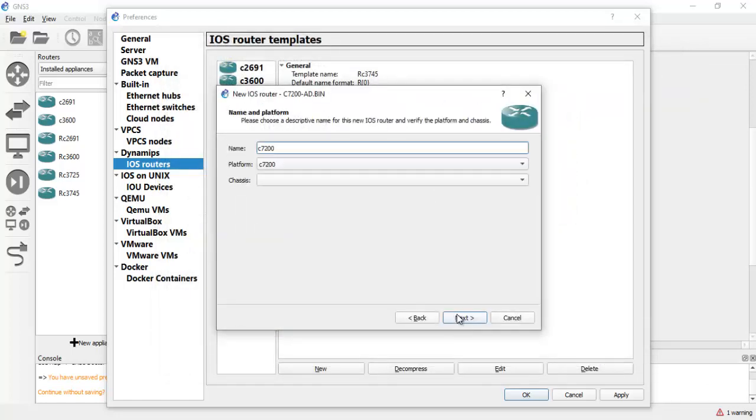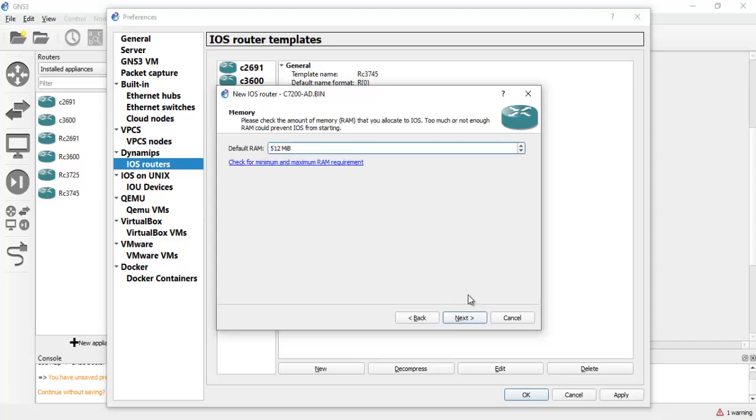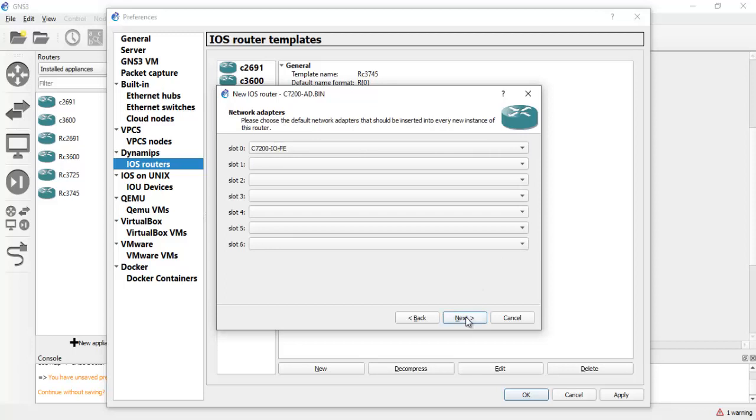Click Next. Change the name of the router if you want. Click Next. Leave the RAM memory as default. Click Next. Here you can see the empty slots. Select the ports for the empty slots one by one.